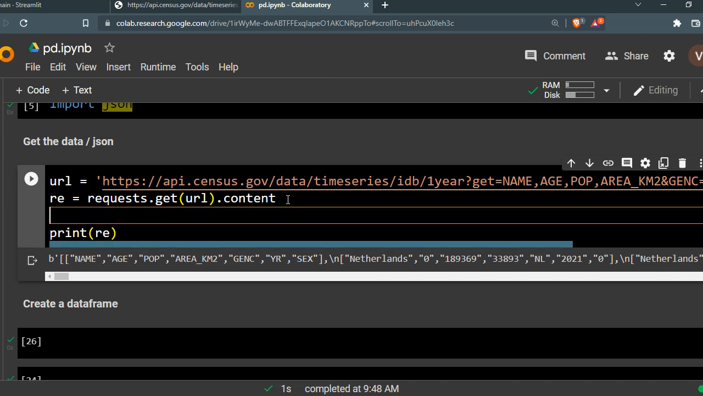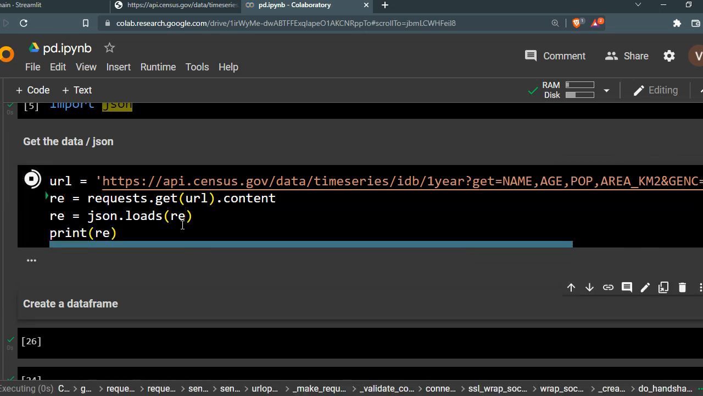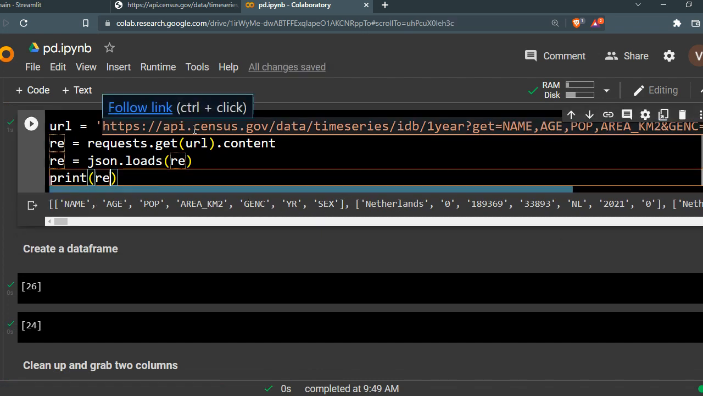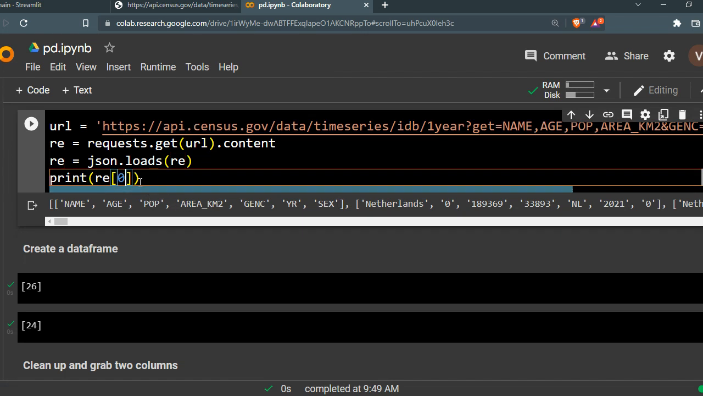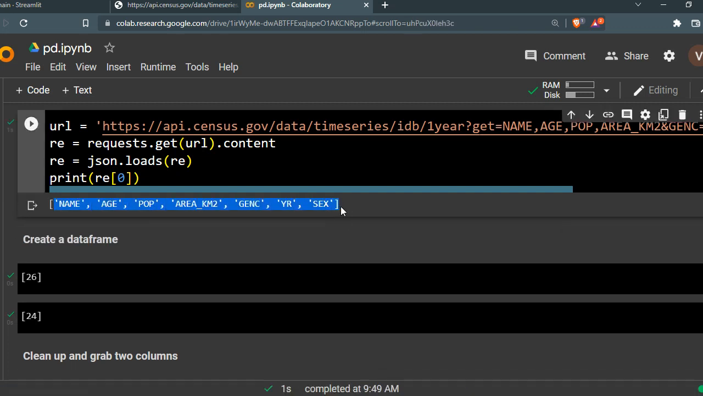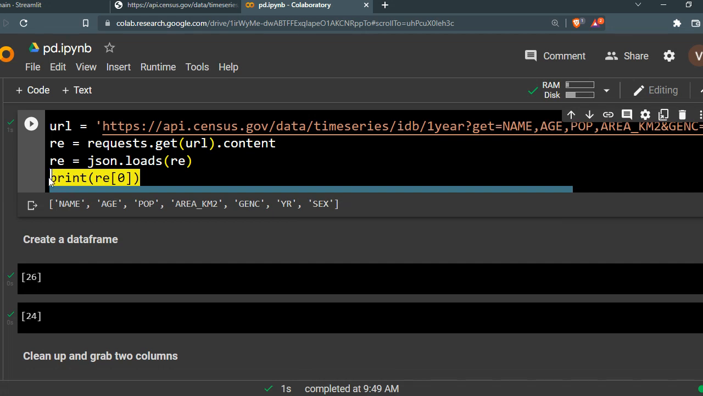How do I do that? Let's say re again equals json.loads(re). So let's load this response that we got into JSON and save it again inside re. Now if I run it, you see now we have it as normal lists. Perfect. So I have access to the first index, which is name, age, pop. If I say brackets 0, press enter, I get the first. You see? Awesome. So now I have access to this.